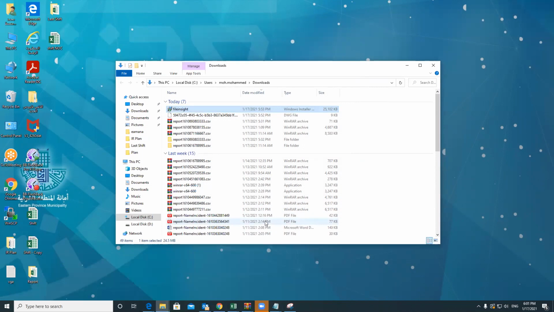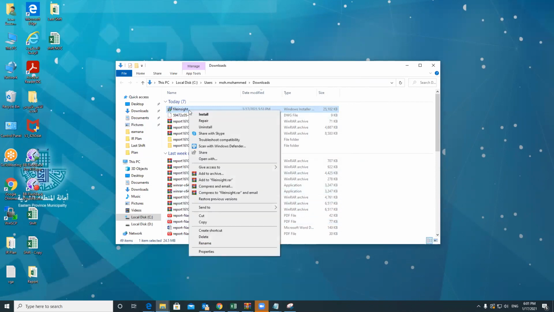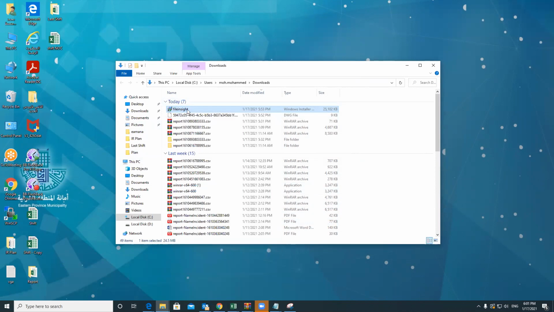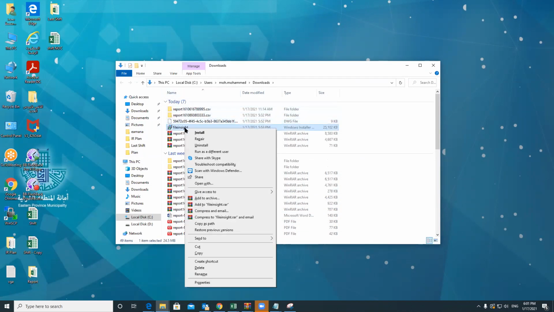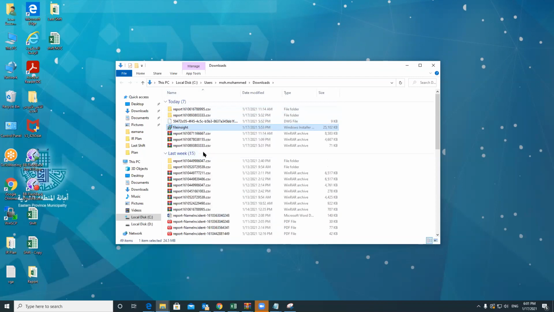Can you right click on that file inside? Right click. Okay. Repair and install, share with Skype, troubleshoot. Can you hold the shift key and right click? Hold the shift and right click. Okay, run as a different user.